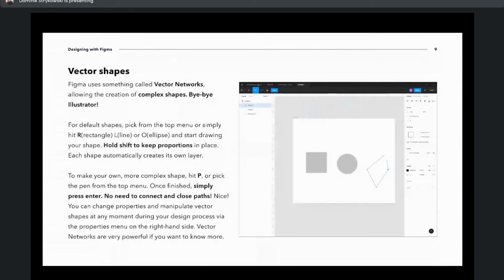Next, vector shapes. It is pretty cool. You can create vector illustrations in Figma. You don't need to use Illustrator. Of course, Illustrator from Adobe is much larger software, and you have much more functionality in Adobe. But for the basic stuff, Figma is enough. Like, you can do really amazing illustrations.